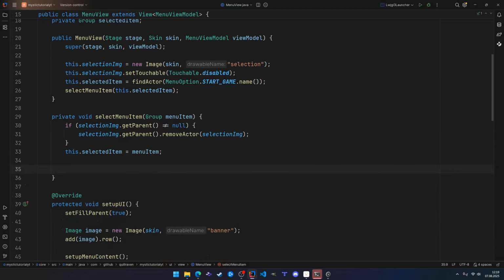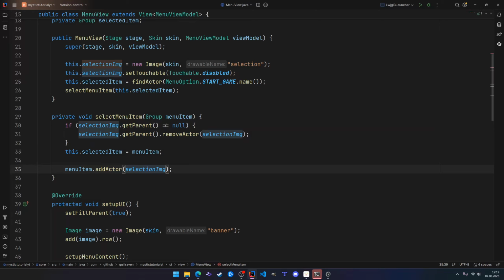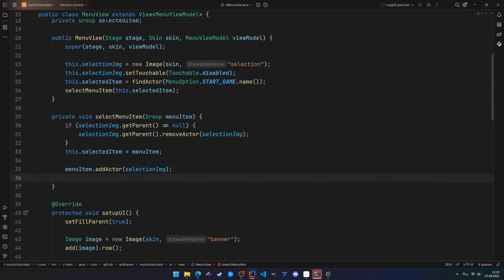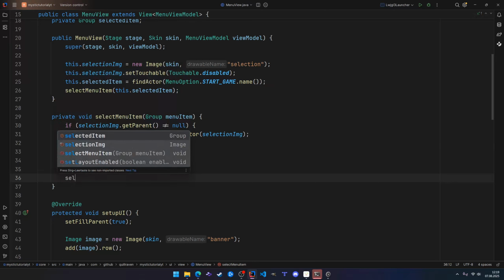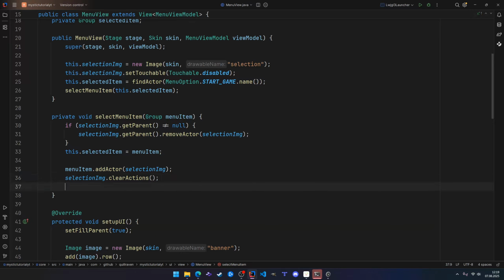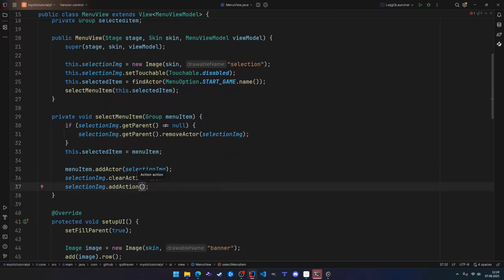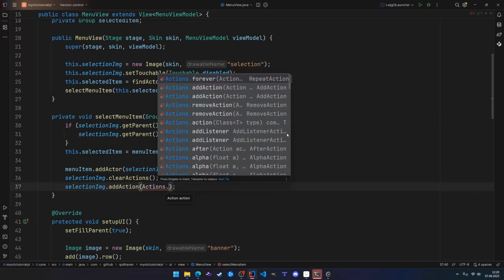And finally, from that menu item, we will add the selected image to it. And we are going to make some animation. So from the selected image, first of all, we clear any actions which are currently added to it. And finally, we are going to add some action. So action again is used to make some animation or some effect in Scene2D over time. And there is a so-called actions class, which provides already some utility functions for commonly used actions.